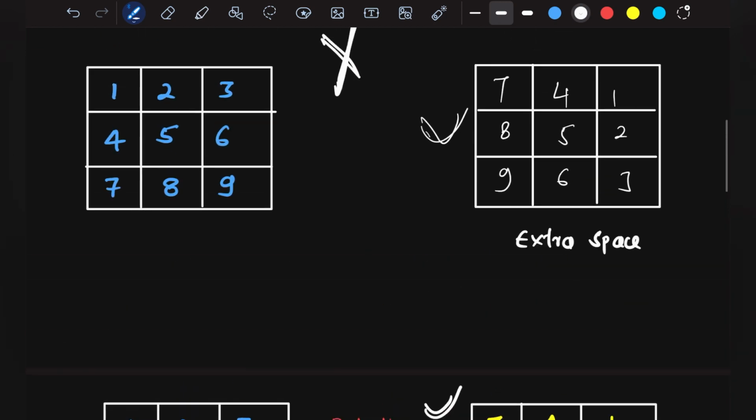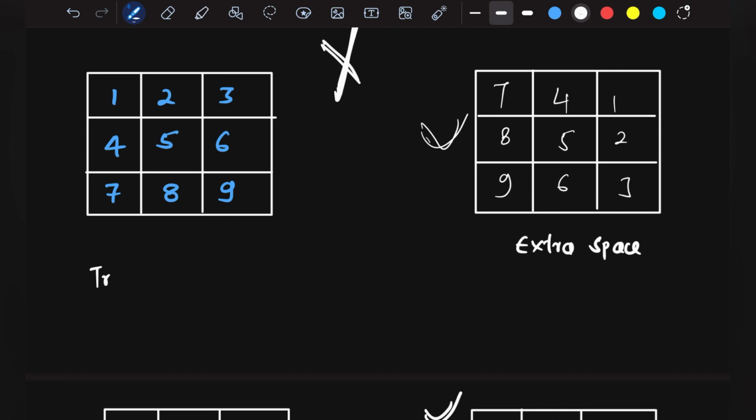Now what do we mean by transpose? I will write here. Transpose means my row becomes my column. My row becomes column and my column becomes row.